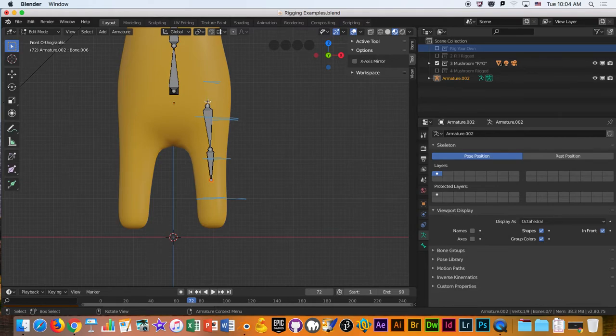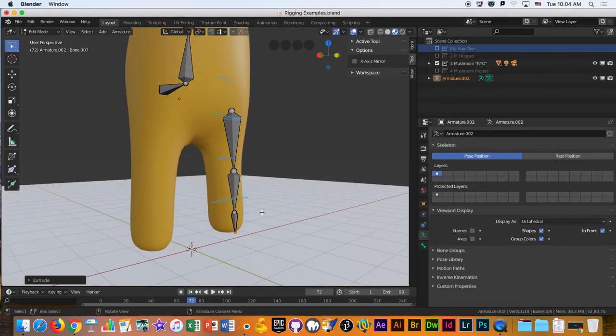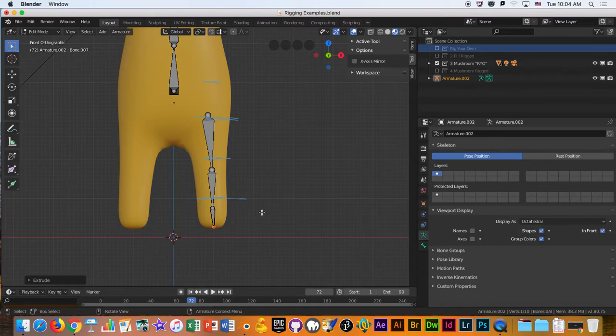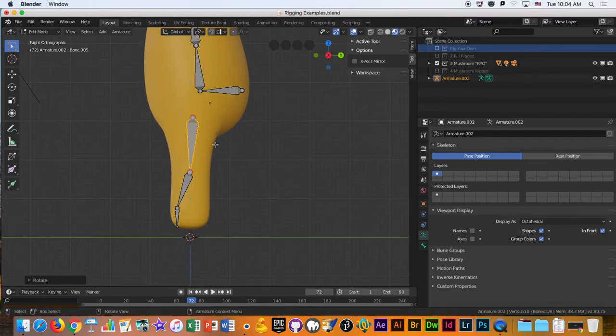So let's move this down a little bit. And let's try this. Let's have this one go down to about the knee. And then we'll give a little nub bone for this foot that doesn't exist. So it's laid out good in front. Maybe you want to move these to the center now.